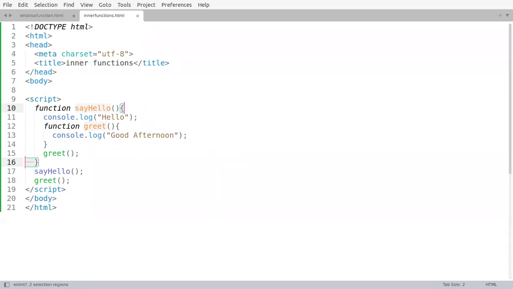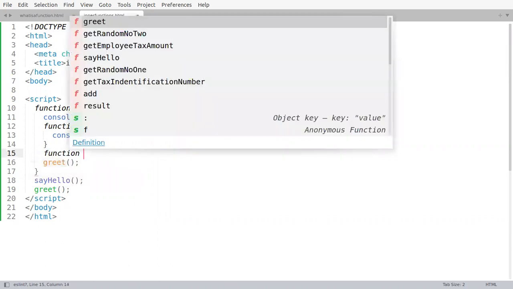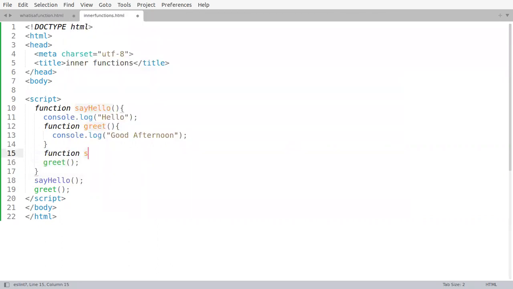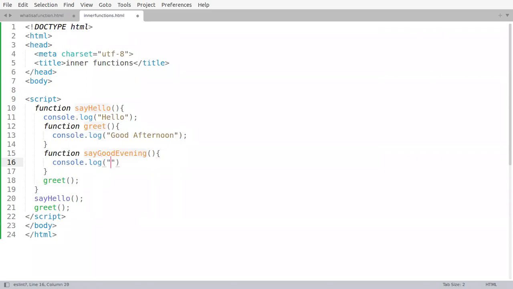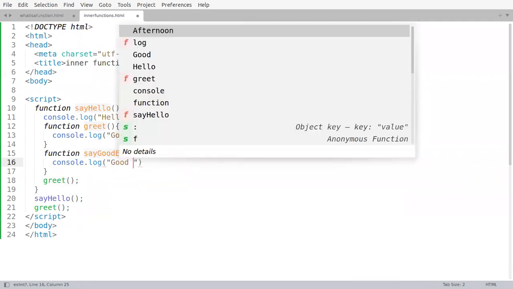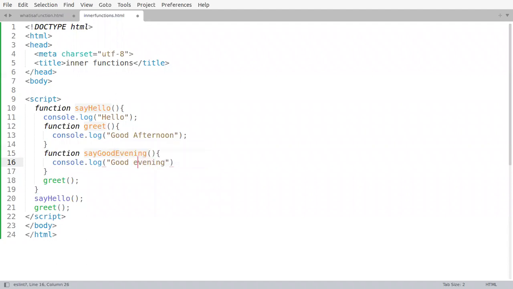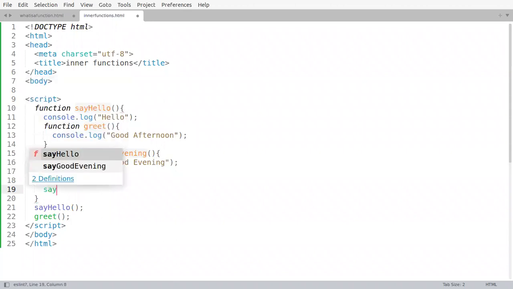So coming back here again, I can also define one more function. Let us say function say good evening and console.log good evening. So I have now defined two functions, and there is no limit how many functions I can define within a function. Again, I can call the function inside the function only.